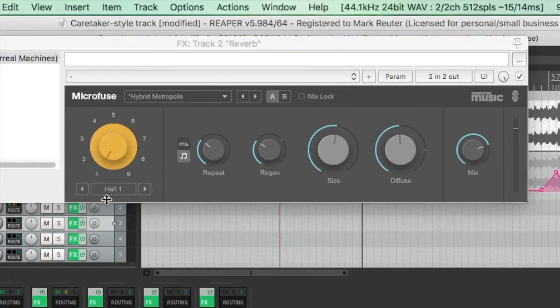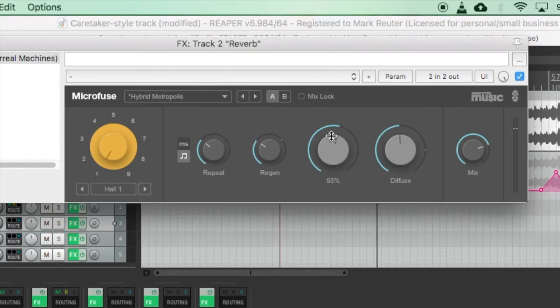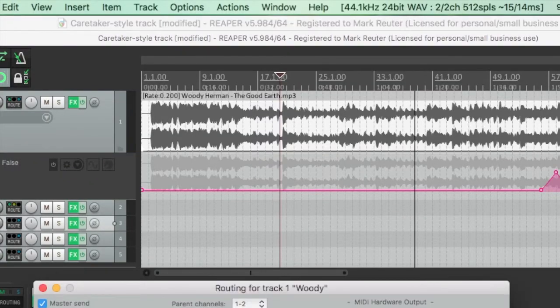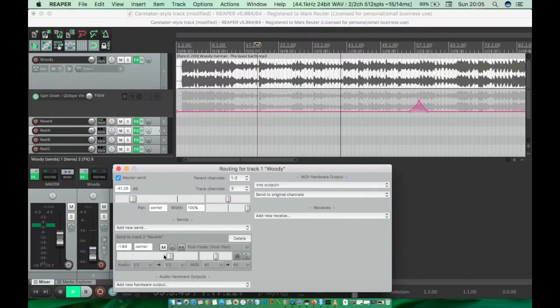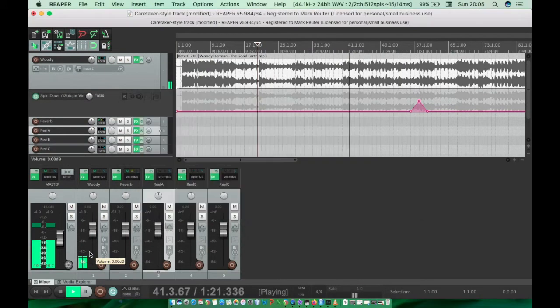Hall reverb. Sort of medium-sized room, about 50% diffusion, and because it's on a send, quite a lot of mix. Let's give it a bit more mix, actually, because what we can do is then control the amount we send to it. So let's send it nothing, and then let's dial in the amount of reverb.